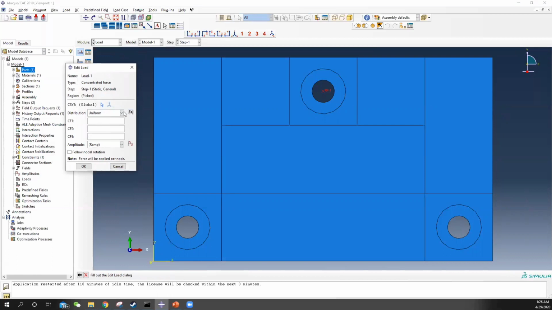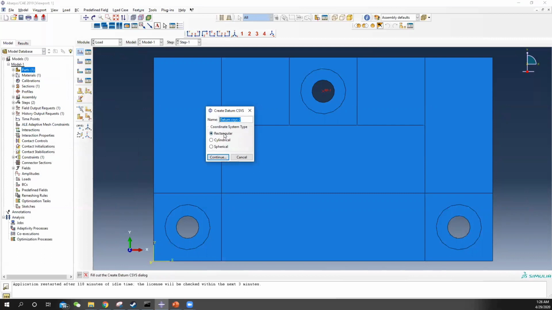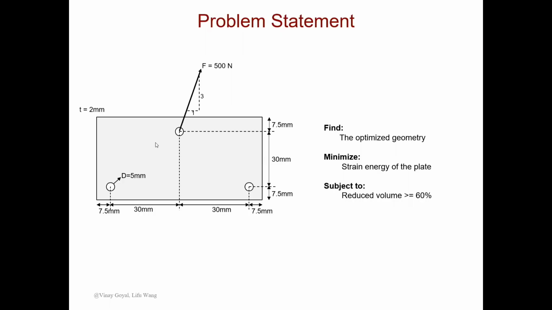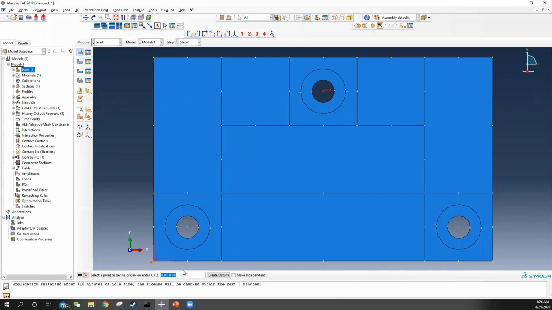And here we create a local coordinate, call it local coordinate, which is following this coordinate 1, 3. So for your X origin, select this as your origin, and then select the point on your x-axis, which should be 1, 3, 0.